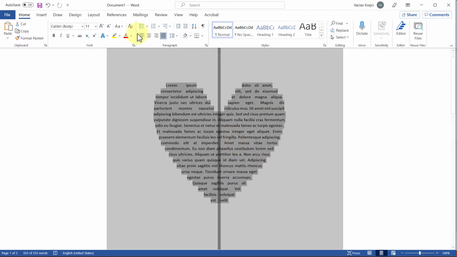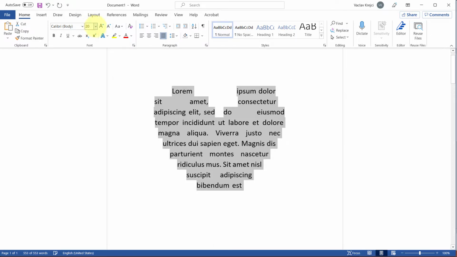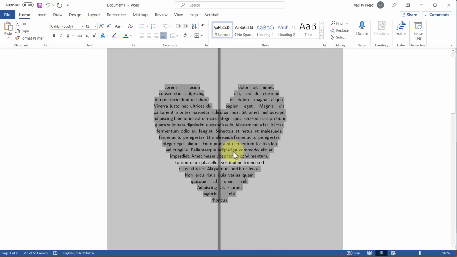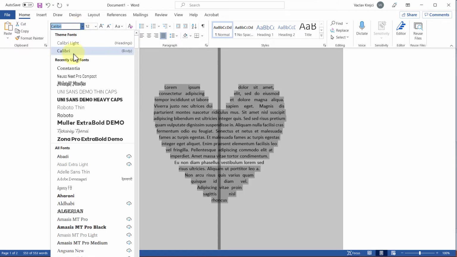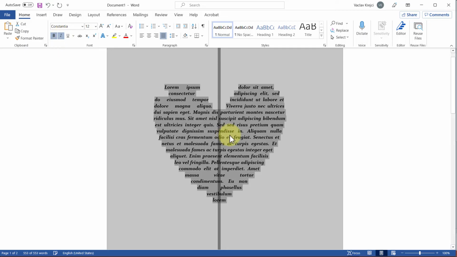Obviously, if you select everything and make this text a little bit smaller, like 7 points or so, you will see more of the shape. If you have a bigger text, you will see less of the shape because there's no way to fill the text inside the shape. So something in between, like maybe 12 points, should be fine in our case. I think I was using Constantia font in this case being the bold and italic, but this is really up to you.